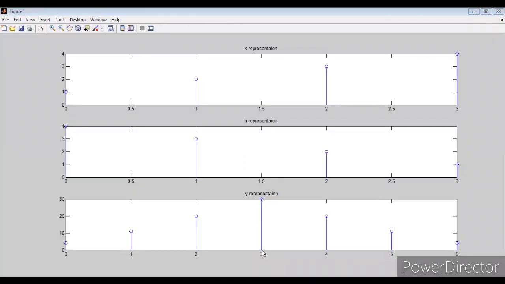Now we can observe that we have got the final result of the linear convolution program. Here the x representation, x is having 1, 2, 3, 4, the h representation 4, 3, 2, 1, and the final result, you can observe that at 0 we have the value 4, then at 1 it is 11, 20, 30. So this is the MATLAB result for the linear convolution.